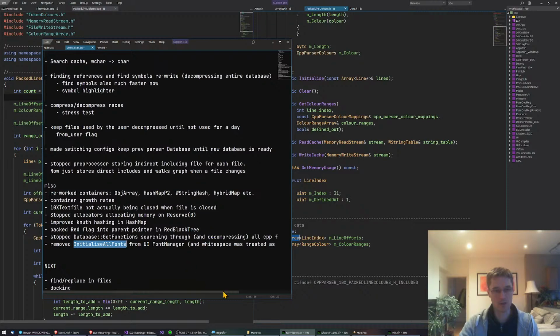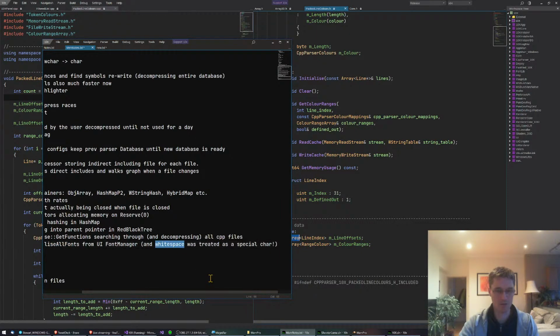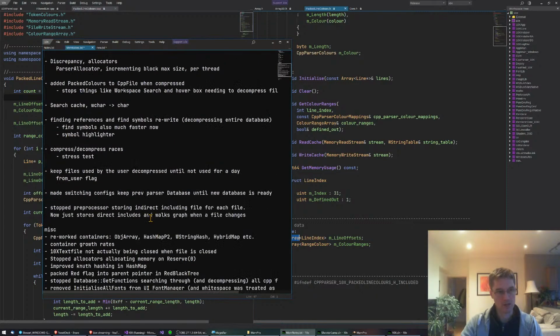character in it. And I realized that whitespace was being treated as a special char. I think it was just the new line or a tab or something crazy. So when it found that, it was thinking, oh, I've got to go and search for that glyph in all the fonts, which again, it didn't need to do. So that was that.